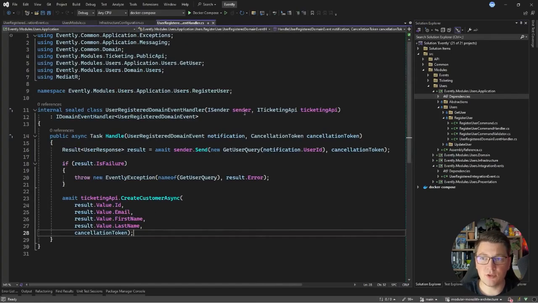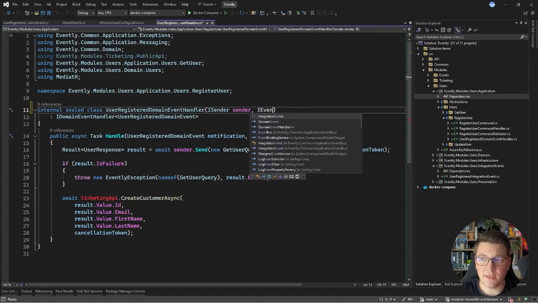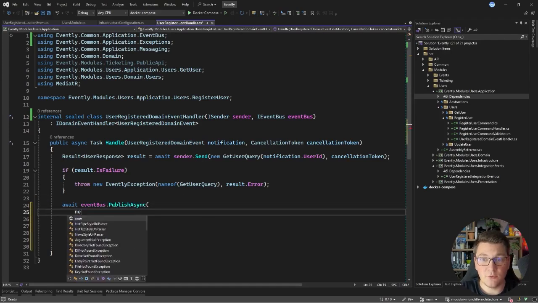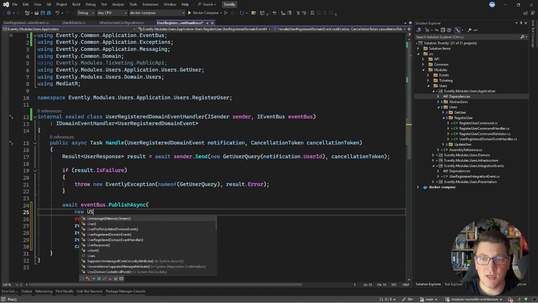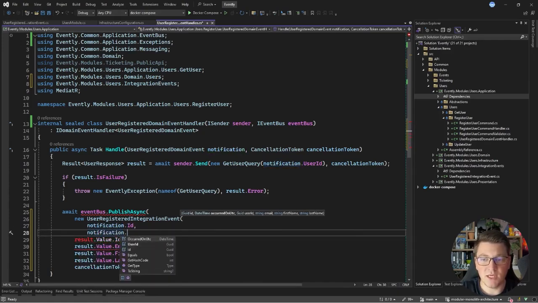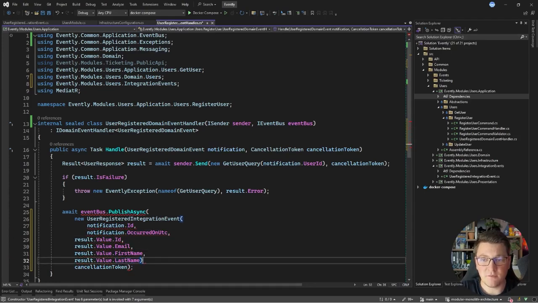And now in the UserRegisteredDomainEventHandler, instead of using the ticketing API, I'm going to replace this with the IEventBus interface. Down below, instead of calling the ticketing API, I'm going to say PublishAsync. We need to specify the integration event that we're going to publish, and this will be the UserRegisteredIntegrationEvent. Now let's specify the required arguments for this constructor. The identifier and the occurred on value will come from our domain event, so I can access notification ID and notification OccurredOnUtc. The other values I will specify from the result that we get back from the query, and then I can also specify the cancellation token.